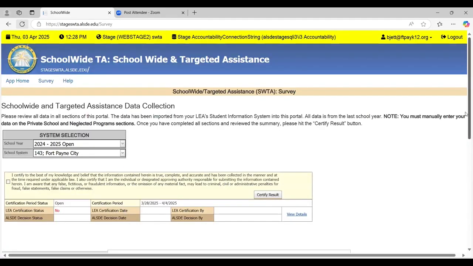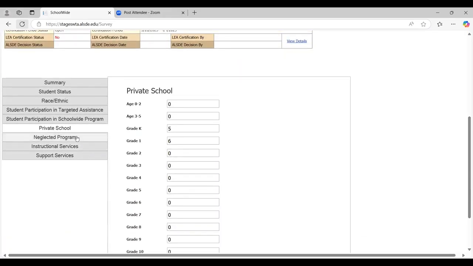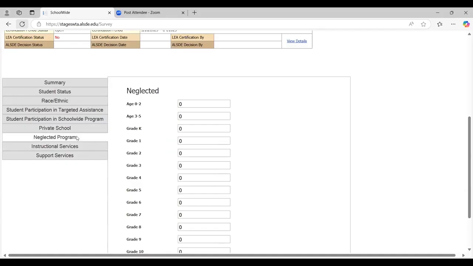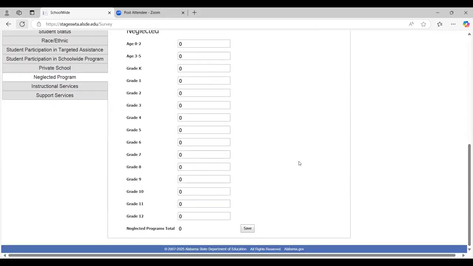The other one that you also have to manually enter is going to be neglected program. If your LEA has a Title I-A district set aside for neglected, not delinquent, this is going to be that neglected set aside. You're going to be listing the students here that were served with Title I at the facility. And it again needs to be listed by grade level. You just type in your numbers, you gather it from your facility that you work with, and click Save.